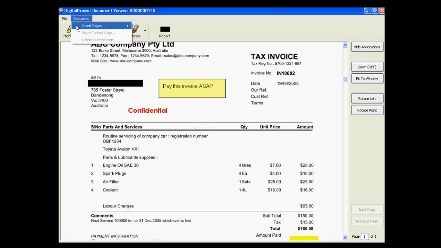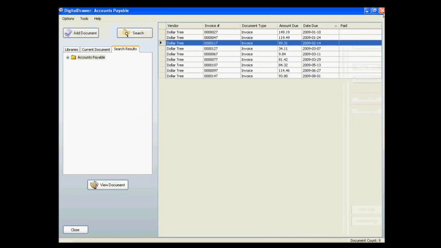You can also insert, remove, or move pages around within a document by clicking on the Document menu. Now that we have seen what you are able to do with the documents in this system, we'll close the document and go back to the main screen within DigitalDrawer. There are many more features within DigitalDrawer that we will not touch on in this demonstration. However, I want to mention just a few.